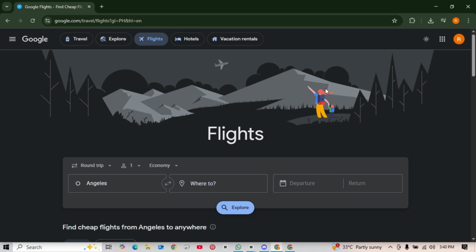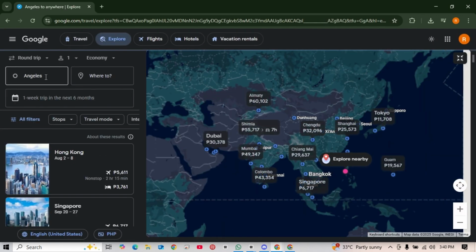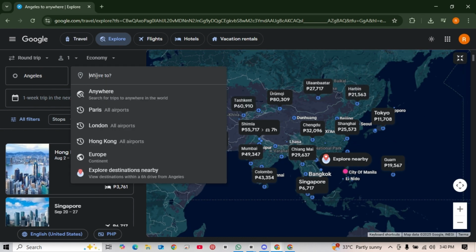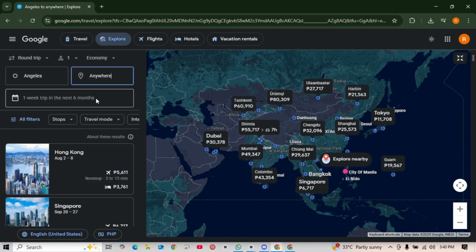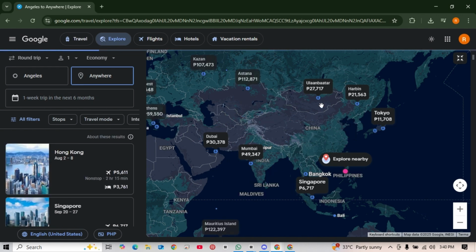First, go to the Google Flights official website and select, from the top choices, the word Explore. Now from here, you can choose a specific location where you want to start the flight and where to. From here, choose anywhere. And now it'll automatically show specific flights directly onto the map feature.